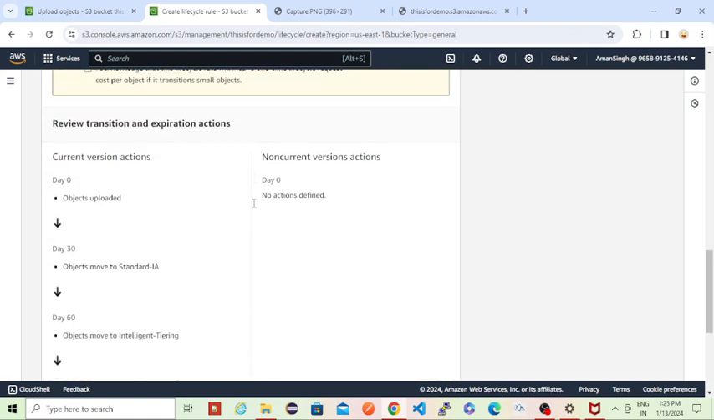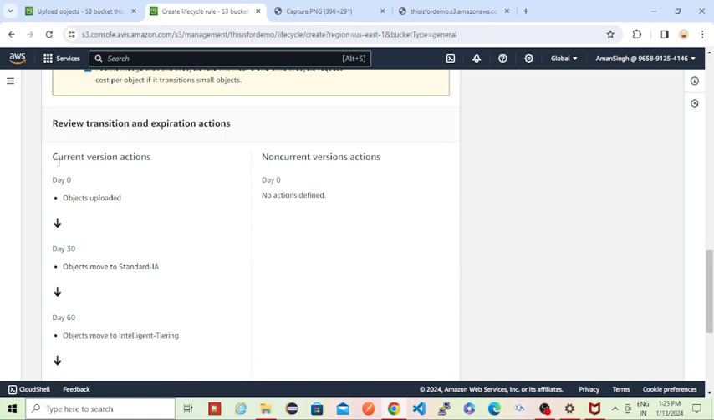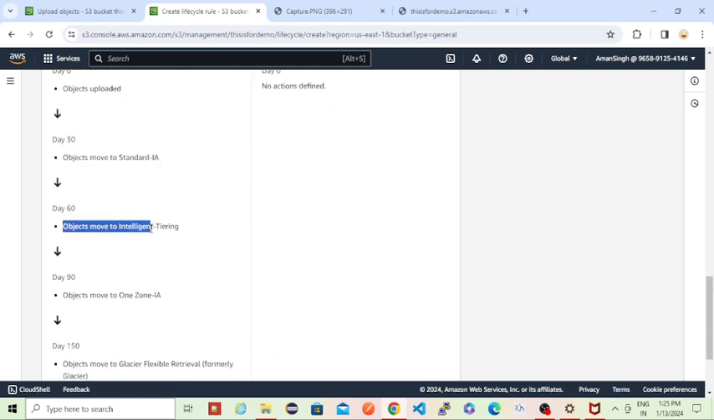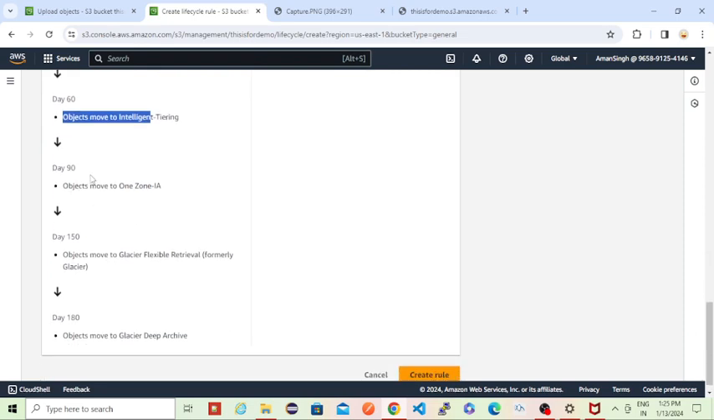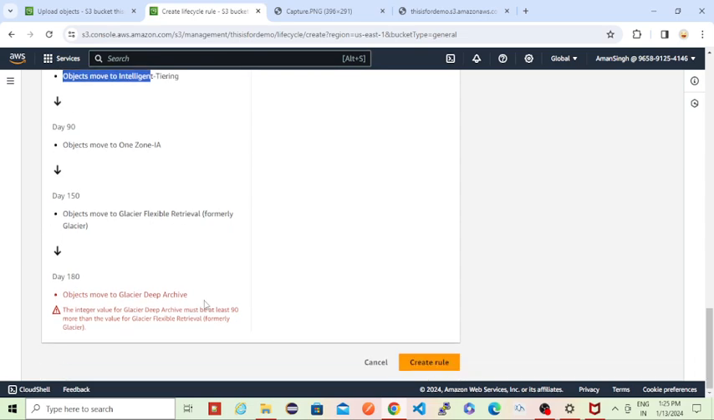And once this rule is created, I can say I acknowledge. And here you can see what I am doing. For the current version, from day 0 when the object is uploaded, after 30 days it will move to standard IA, then after 60 days it will move to intelligent tiering, then after 90 days it will move to one zone IA, then after 150 days it will move to glacier flexible retrieval, and after 180 days it will move to glacier deep archive. Then I can just click on create rule.